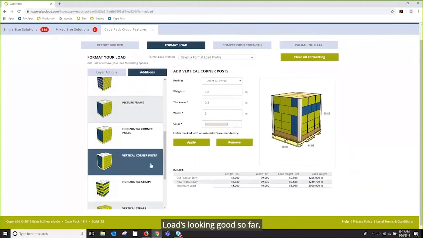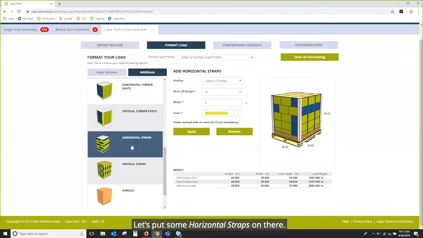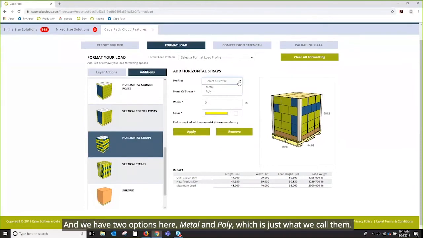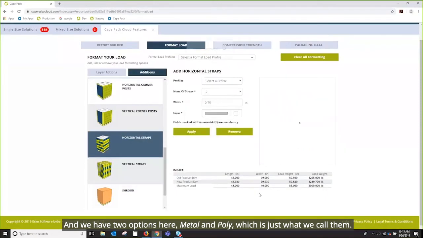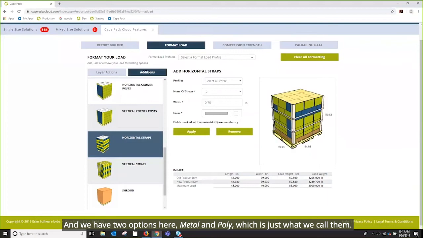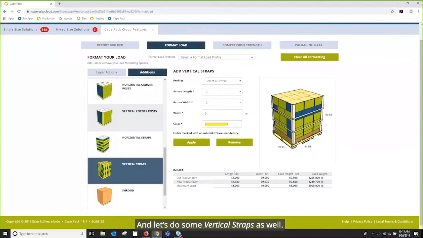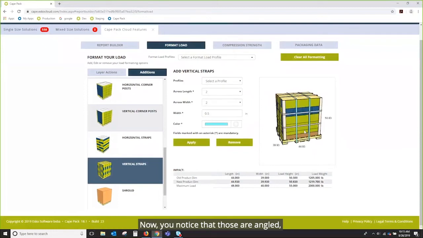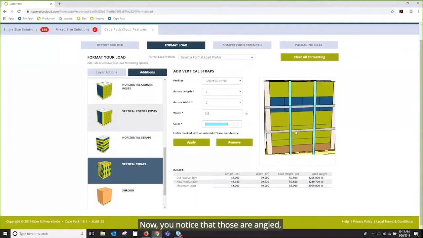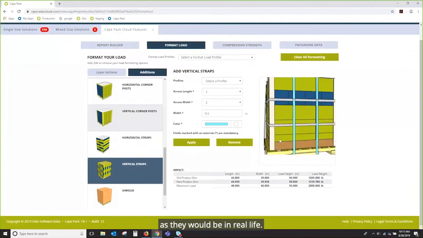The load's looking good so far. Let's put some horizontal straps on there. And we have 2 options here, metal and poly, which is just what we call them. And let's do some vertical straps as well. And we use poly for the other one, so you can see the difference. Now you notice that those are angled as they would be in real life.